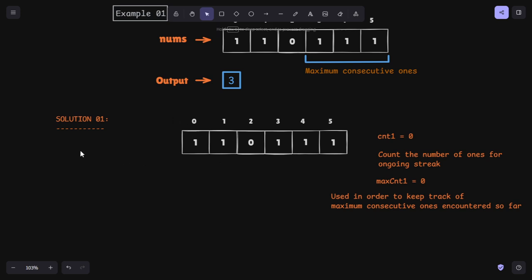Firstly, let me take the two variables: count one, as I have mentioned here, which I will initialize to 0, and the second variable for the max count. So max count one, I will also initialize to 0. Now what I am going to do is go to every index, and from that index I will start going ahead in order to count the consecutive ones.